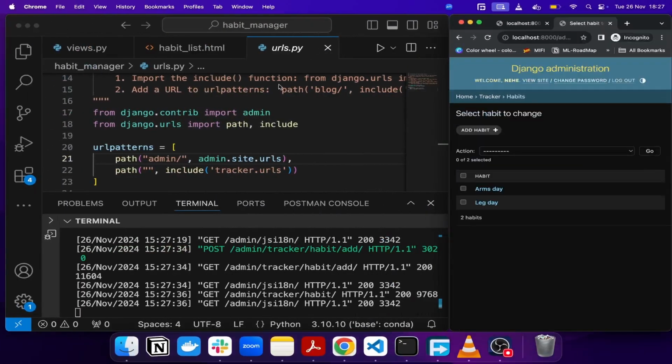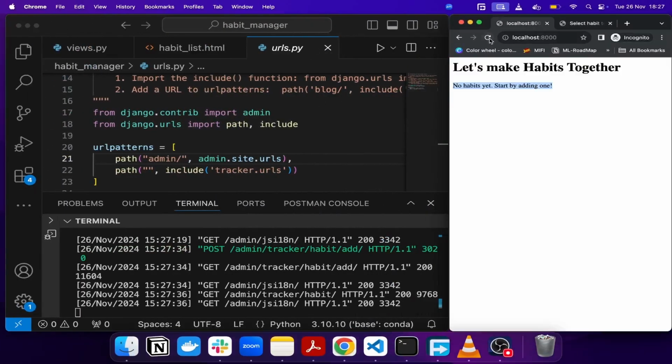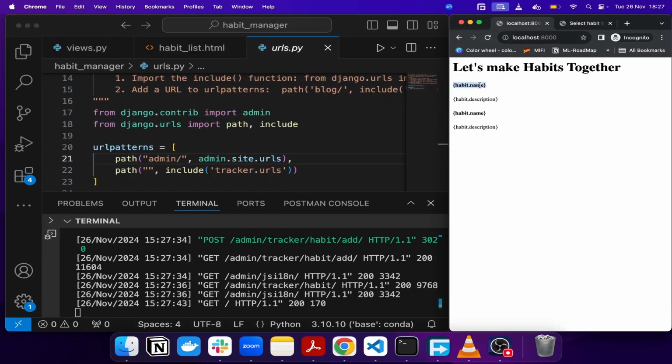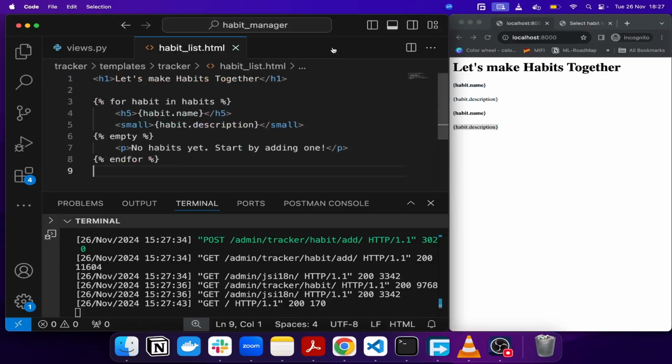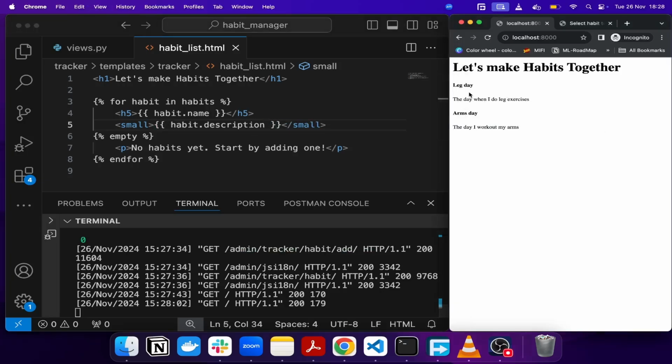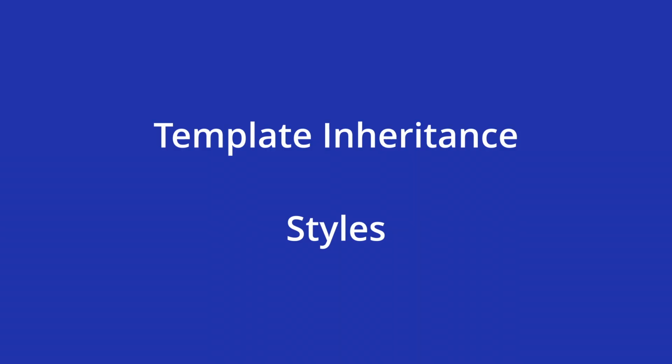So if I minimize this again, and then come here and refresh, you see we have this, but this is a mistake. So we're supposed to come here and add another bracket. It's supposed to be 2 curly brackets. Okay, then also here the same thing, and also here the same thing. If I save this, come and refresh the page, you see we have leg day, description, arms day, description.